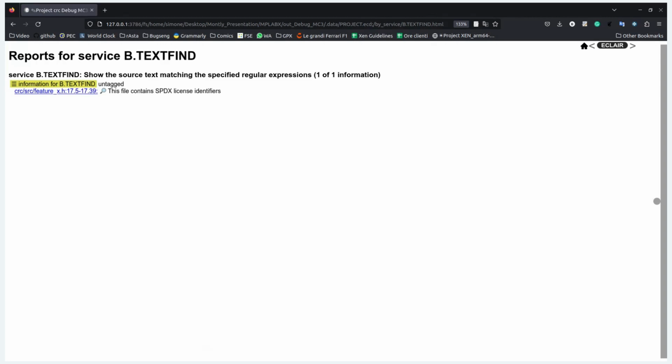And in this way, it may happen that he or she introduces code with licenses that are not compatible with the commercial software or with the closed source software. And this is a very big problem. And when this happens, the project manager absolutely needs to know that as soon as possible. And this is the reason why we have decided to implement this service here, b.textfind.